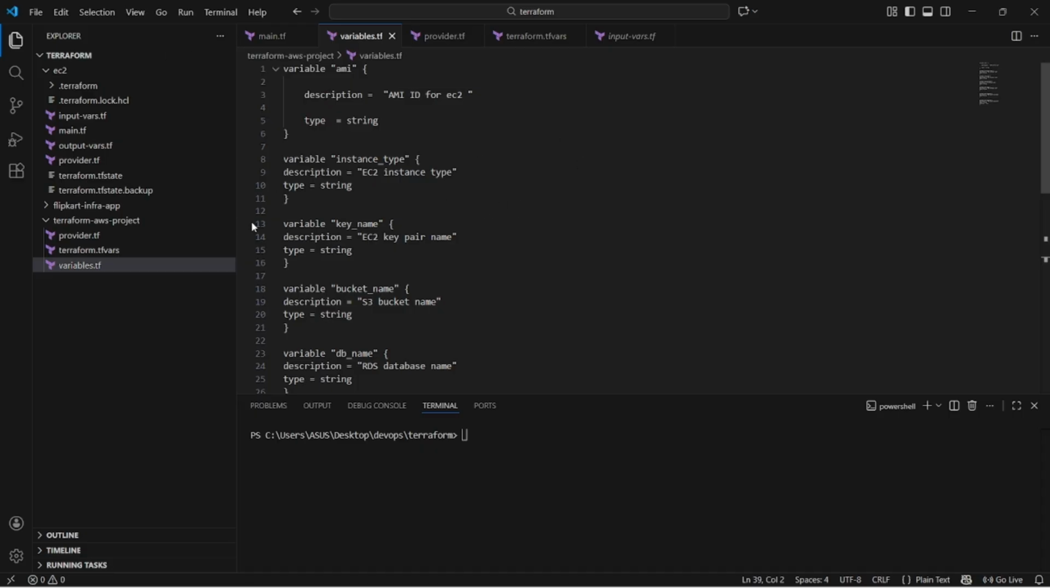So we created the variables.tf here. After that, we created the tfvars. After that, we created the provider.tf. What is the purpose of the provider.tf? It is representing which cloud computing provider we are going to use here. In that we have the secret key, the access key, and the region name.